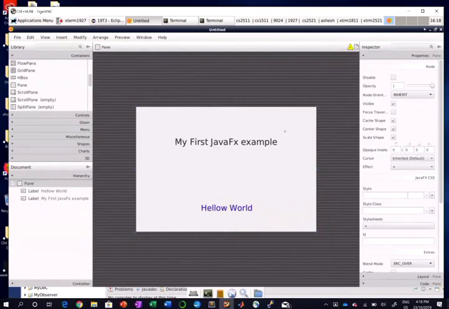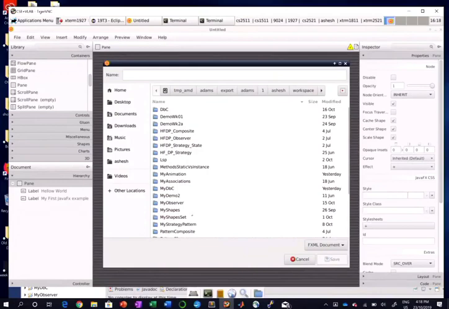So I create that. Now I need to save that as an XML file. So I'm going to go and now I've got a JavaFX. Where is JavaFX here?